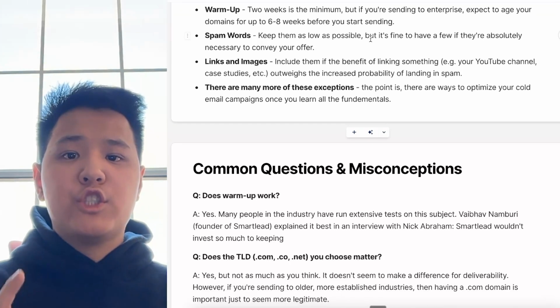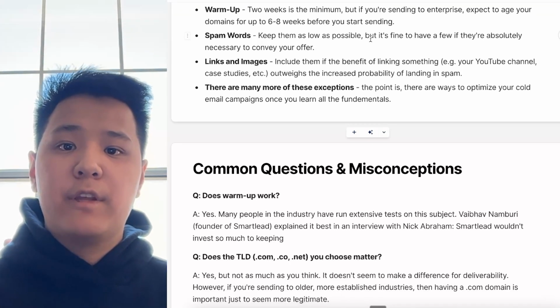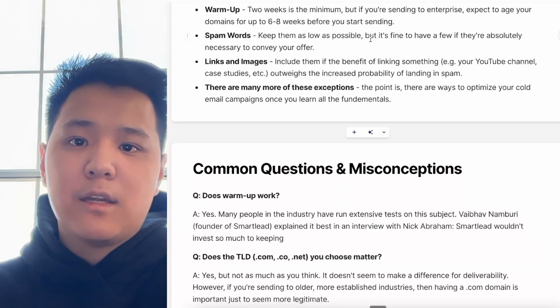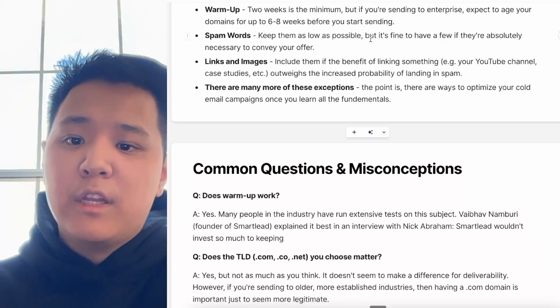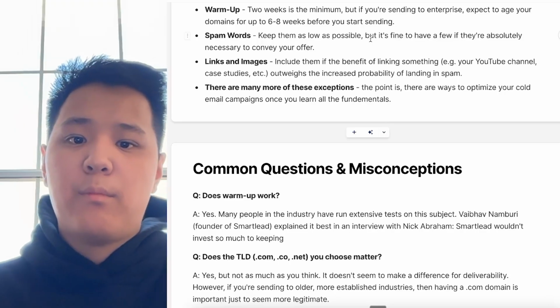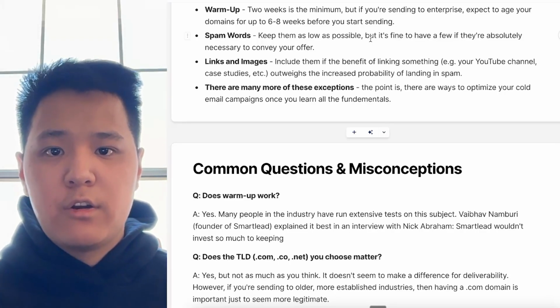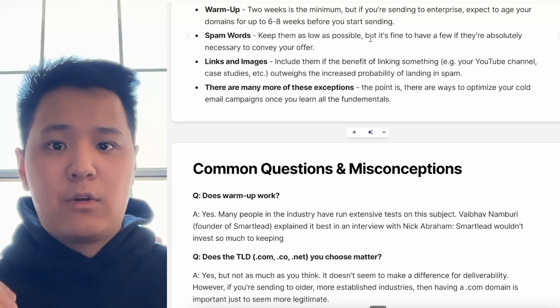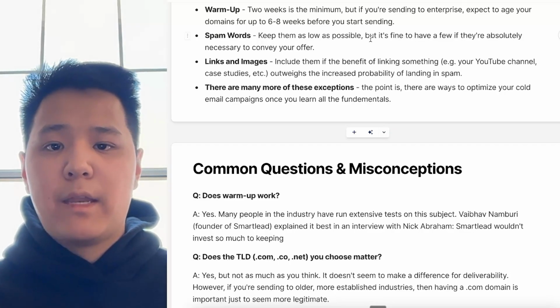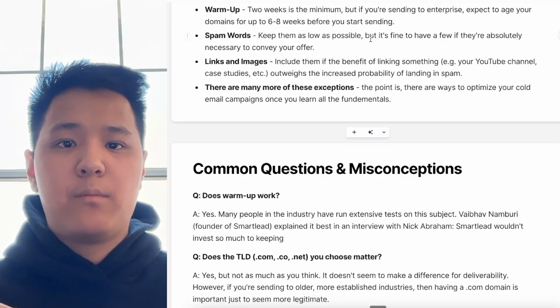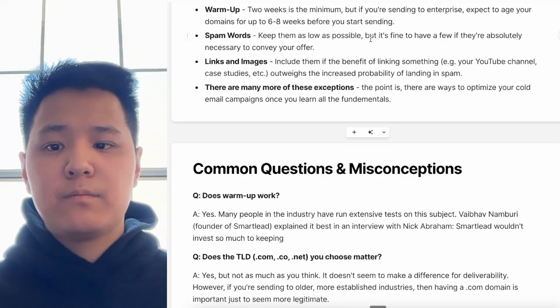So you should include them if the benefit of linking something, i.e. your YouTube channel, specific case studies, or maybe a free lead magnet, outweighs the probability of landing in spam. And obviously, you should use your own volition here, but it's not always bad to increase the rate you're landing at spam by a few percentage points if the amount of positive replies you're getting because of the credibility you're building from these links is significantly higher.